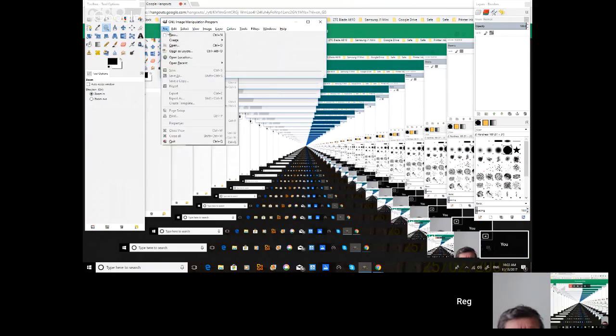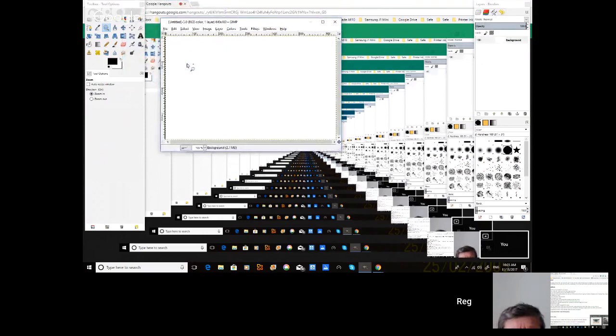So, Reg, you got rid of that screen. Yes. I don't know how to get the blank canvas back, Jeff. File, new. That okay? Okay. Now you can draw somewhere on it. You can make that full size if you want to.